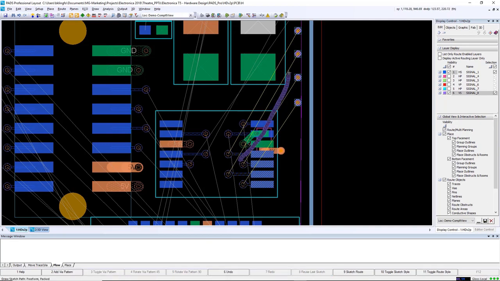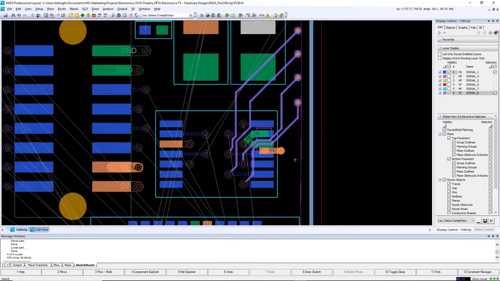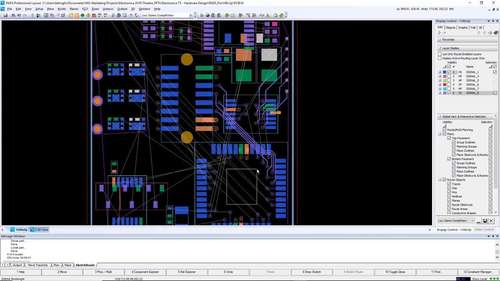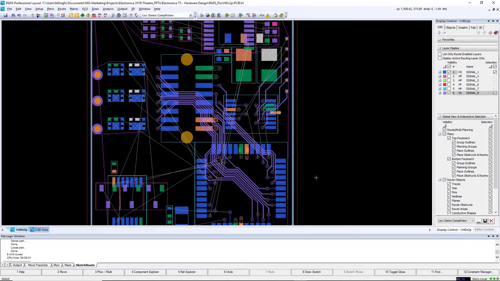Using sketch route technology in PADS Professional, I can quickly select a couple nets, drag a line across the screen where I want those nets to be routed, and the tool will do the work for me, noticing that these traces are being drawn very much like how I would have drawn them myself. Moving on to the next group of nets, again I select a few net connections, draw a line across the screen where I want them to go, hit sketch route, and the nets are placed in.